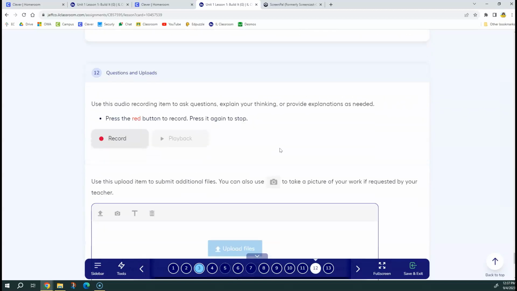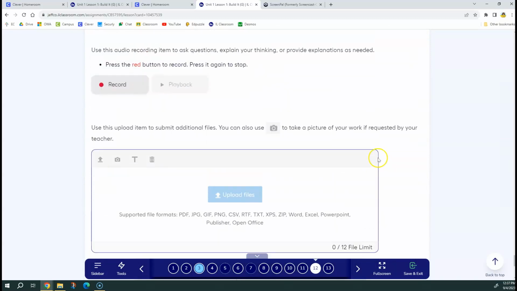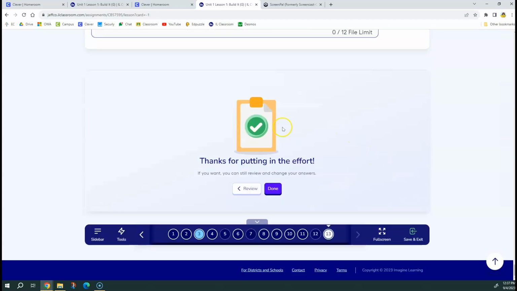All right, and that is our first lesson with tools with geometry. Once you have finished entering in everything that you have been instructed to enter in, drawing, all of that, you can click that Done button and submit your lesson.